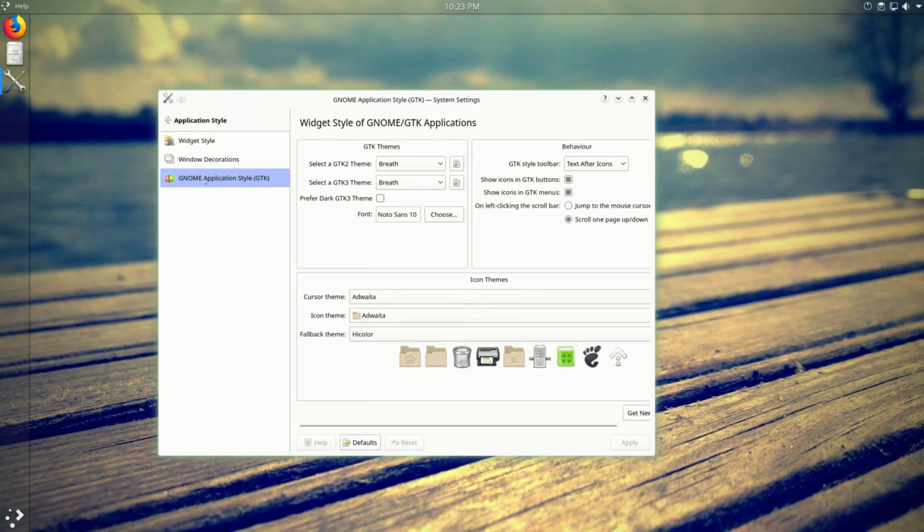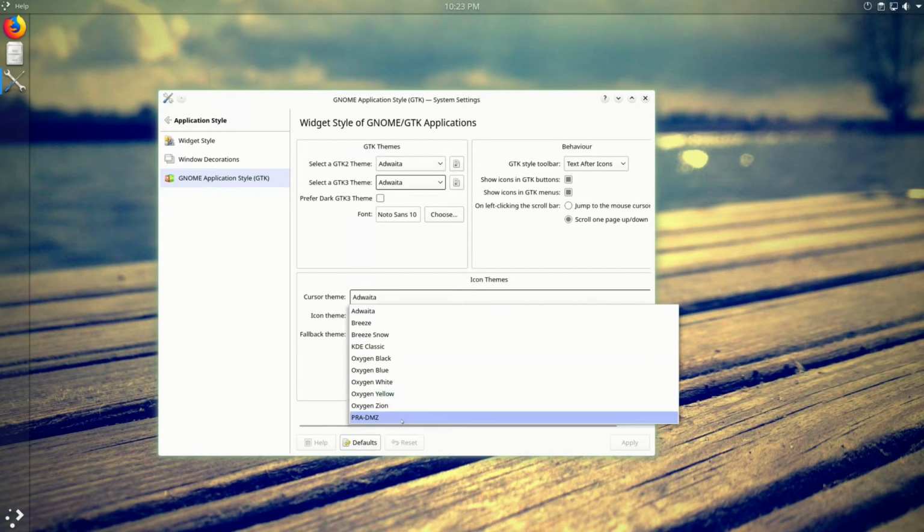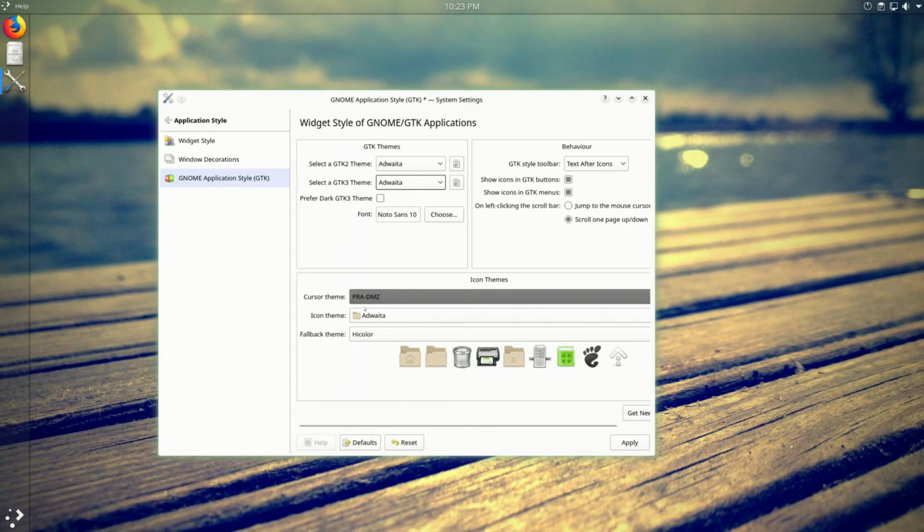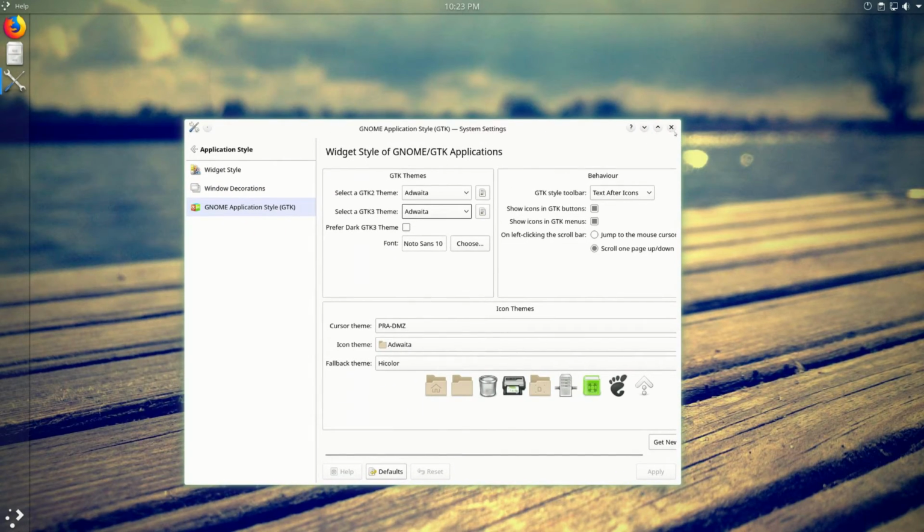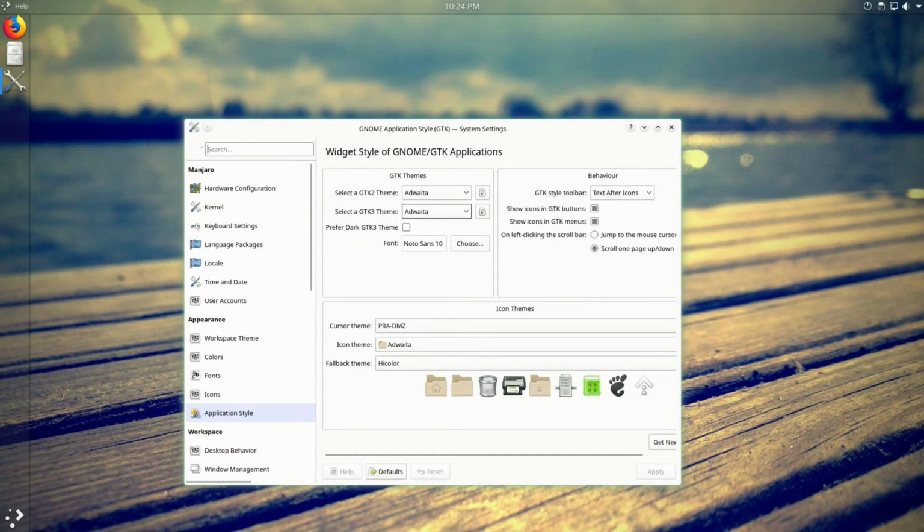And for the GNOME application style, make sure that the theme here is Adwaita as well as this one, and then click apply. Also, don't forget to make the cursor theme the same as the one that you just downloaded or installed. And yeah, again, the title bar isn't too similar, but like I said, there are just some restrictions that you can't really change.